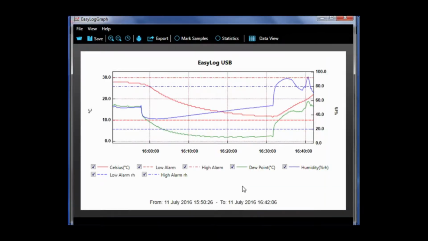Here is our graph. As you can see, there are multiple traces: temperature, humidity, dew point, and any associated alarms. Again, I'm using an USB2 LCD, but if you are using a different logger, you may see different traces. On the left-hand axis, there is temperature, and on the right-hand axis, there is humidity. Note, a single-channel logger will only have the left-hand axis.